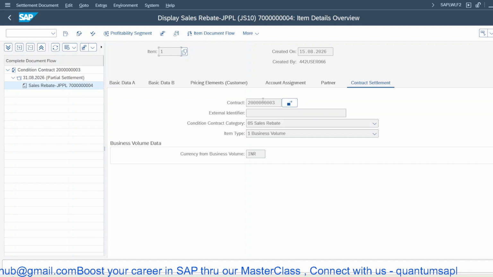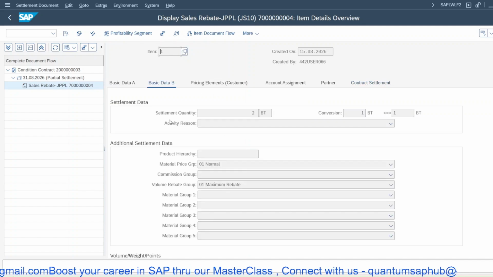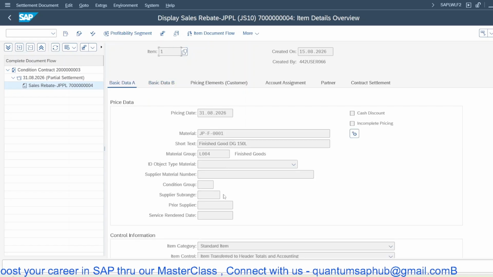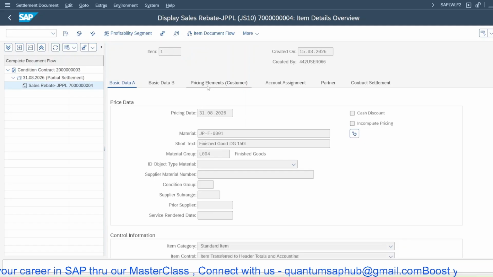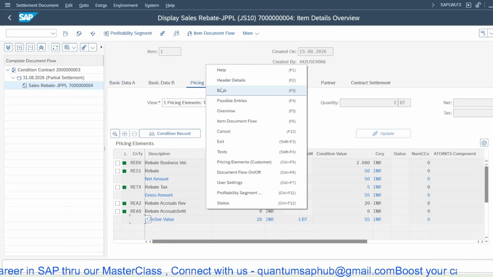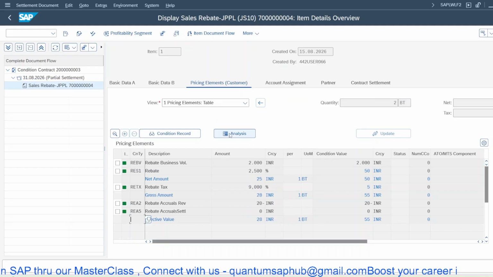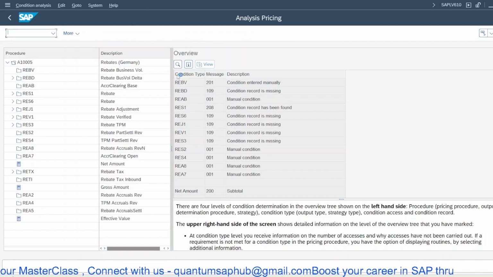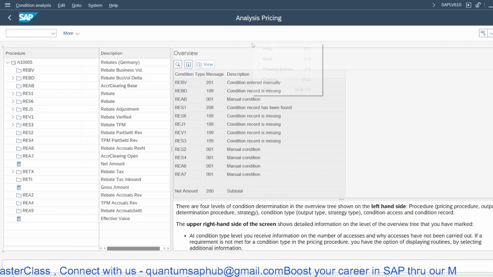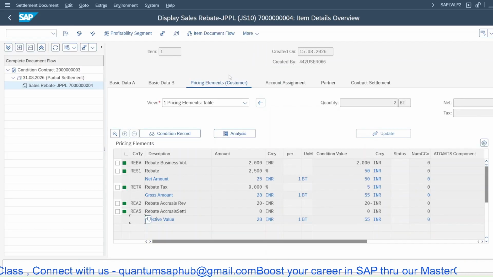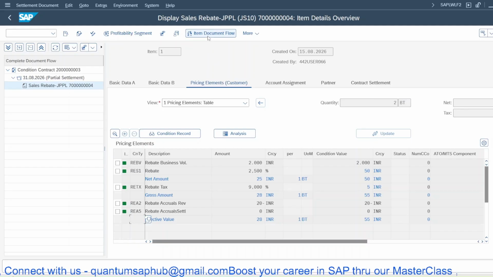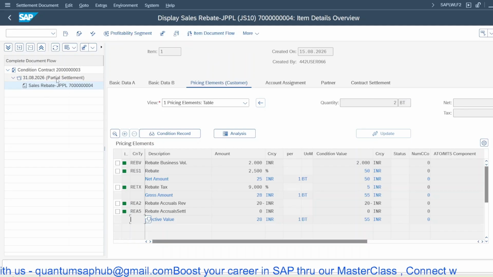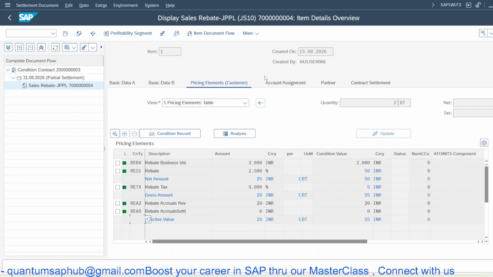Here you can have the contract number. Basic data B, settlement quantity, and here all the material related details. So pricing element for the customer. And if you would like to see the analysis, you can see the analysis as well. So go back. This is the document flow. You created a condition contract, and based upon that you are doing the partial settlement.